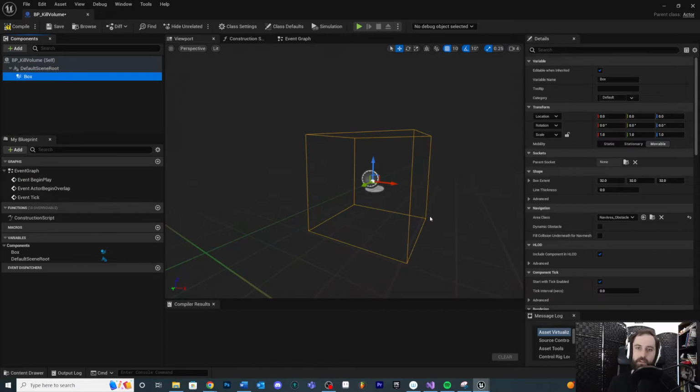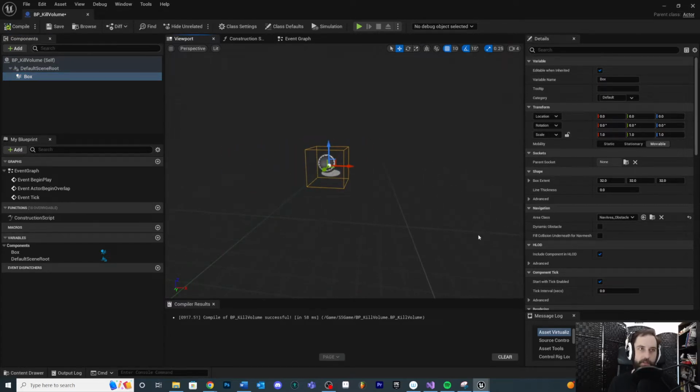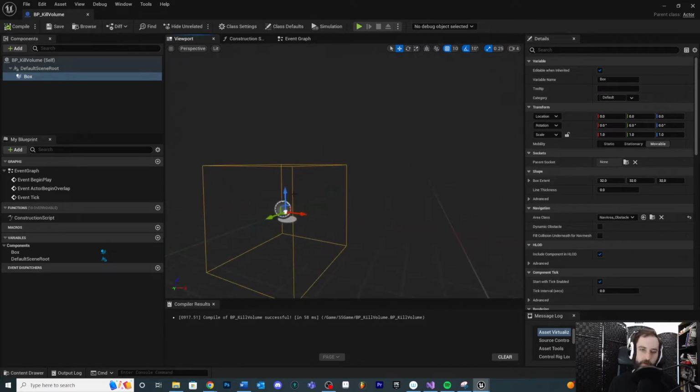All right, so this is going to be our box trigger where when the player enters inside, then it will detect and then it'll run some logic. So go ahead and compile, save. And we can always resize this inside the level. We don't need to worry about that in here. In order to add functionality to this, we're going to come over into our event graph.